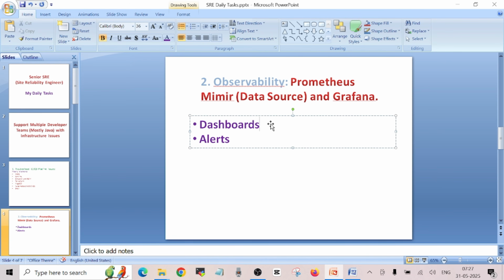It can be any dashboard. It can be an application specific dashboard. It can be a cluster specific dashboard. And within the dashboard, we create multiple panels, depending on what kind of metrics the application is looking for.